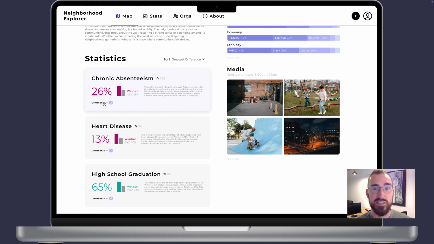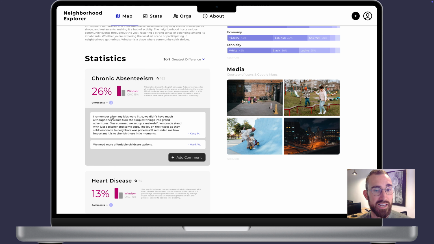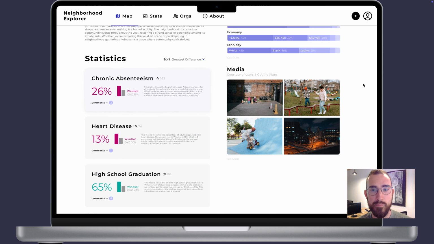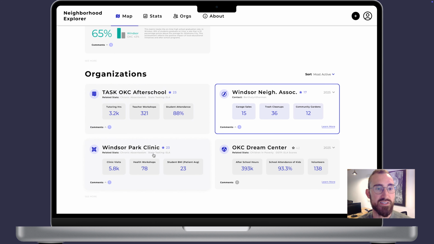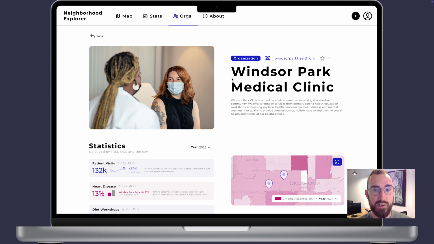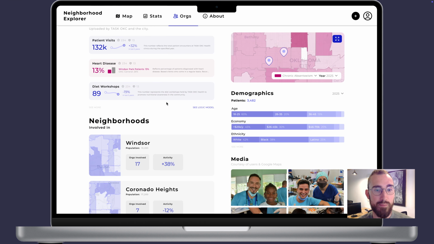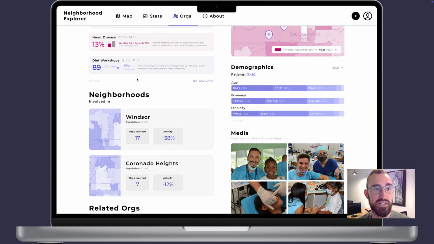Maybe a neighborhood association is going through there, and they're adding comments of ways that they've seen this stat affect them or their families personally. And so we can see not just quantitative data, but also qualitative. People may upload images, and people can learn more about the neighborhood. And also listed here are organizations that are involved in that neighborhood, and so people can browse through and jump around between stats and orgs and neighborhoods.